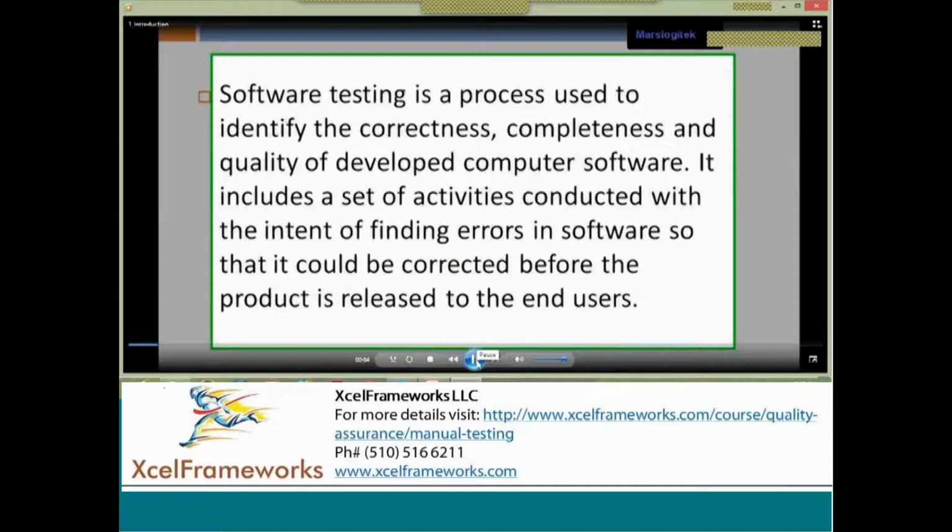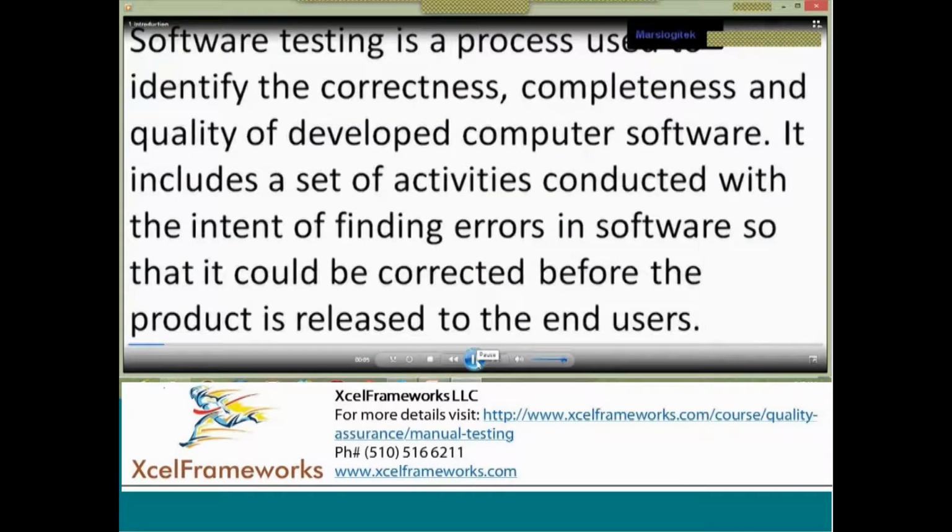Are you able to see the screen? The screen, yes. It's clear? Okay.